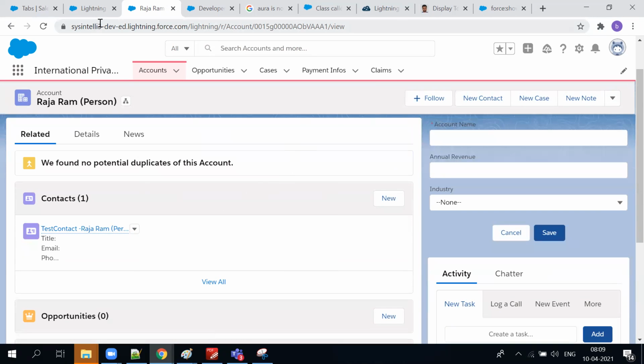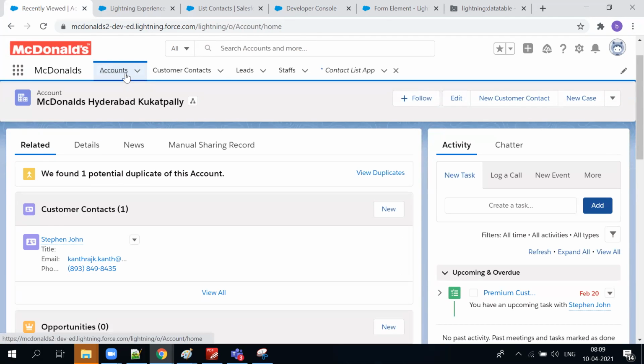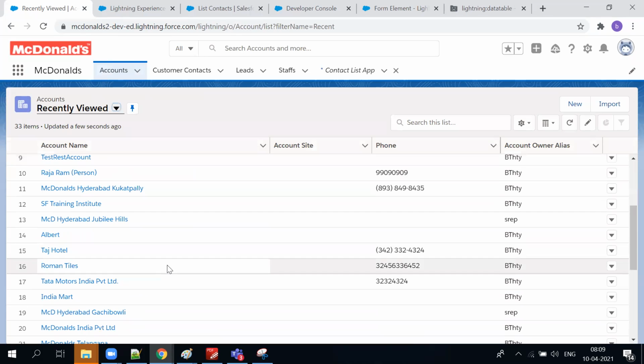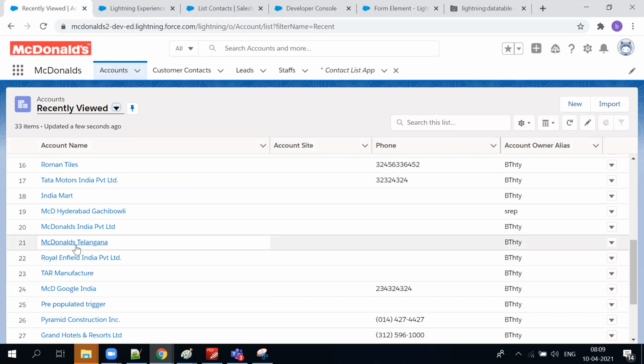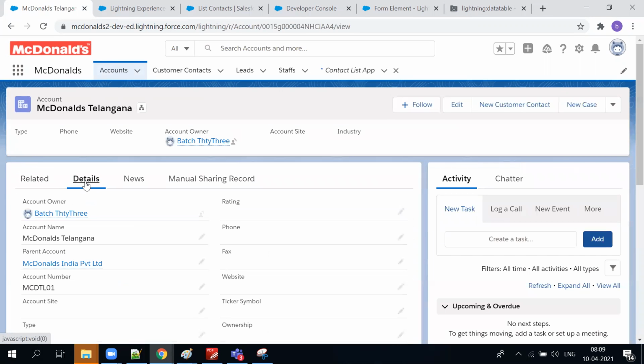So this is another case. So let's find the right, something like a unique record from McDonald's, and we'll try, instead of Kukatpally, something that we try to do. Again, if you have an account and they have a contact and all the child records, you can't delete them. So that is the reason. So McDonald's Telangana, do they have any child record? Yeah, McDonald's Telangana.